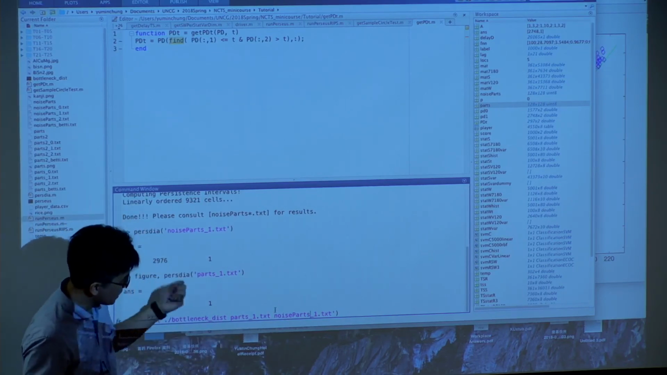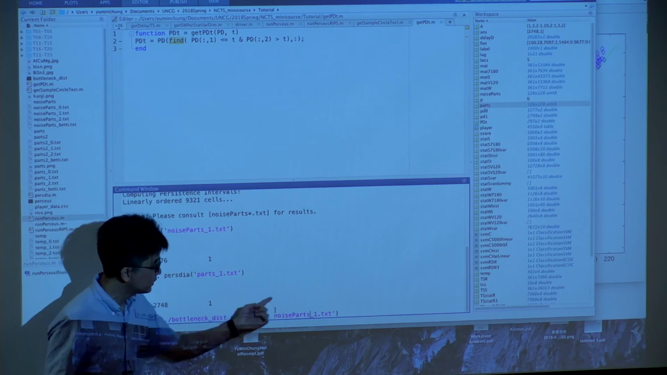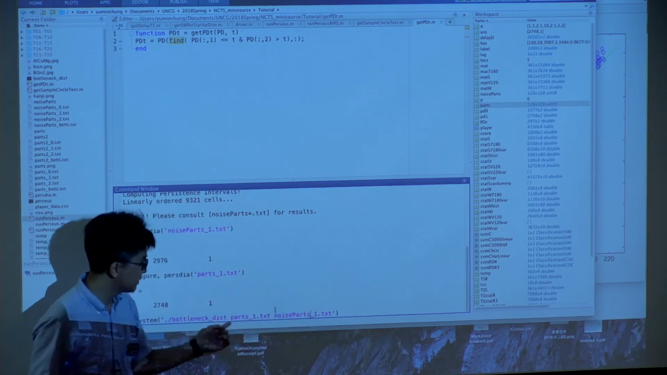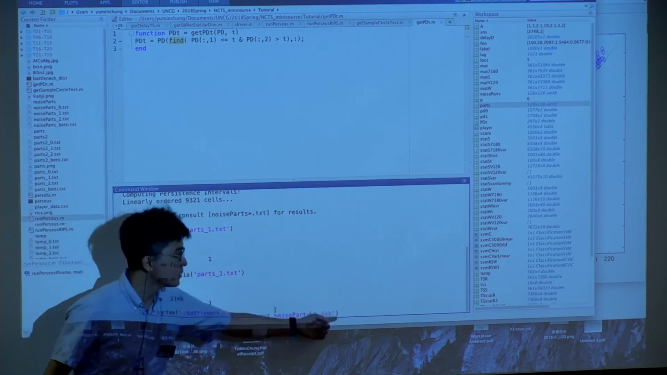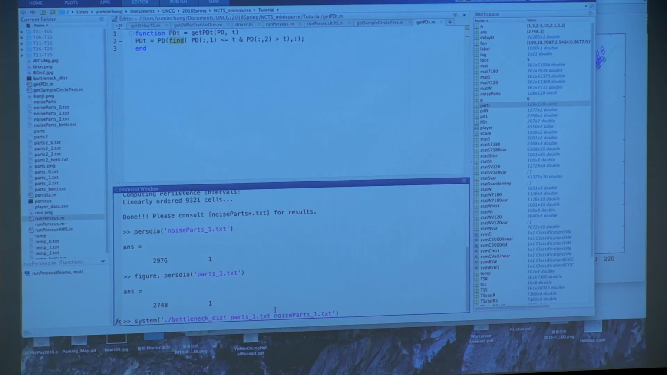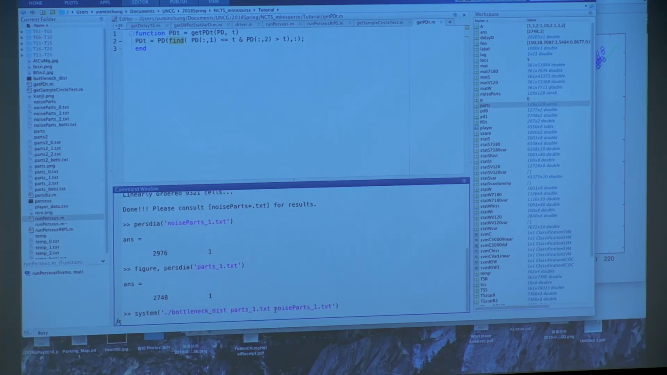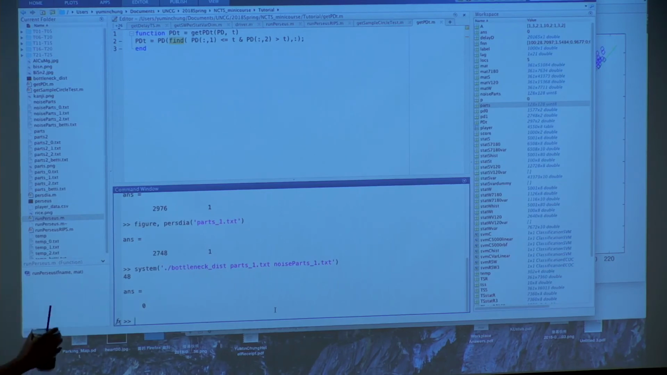This function takes in two persistent files. This is a persistent diagram. This is another persistent diagram. And if you calculate this one, okay, so the distance will be 48. Okay, so the distance between those two persistent diagrams is 48.